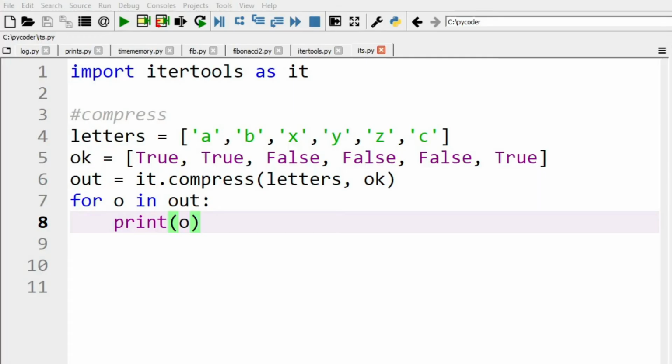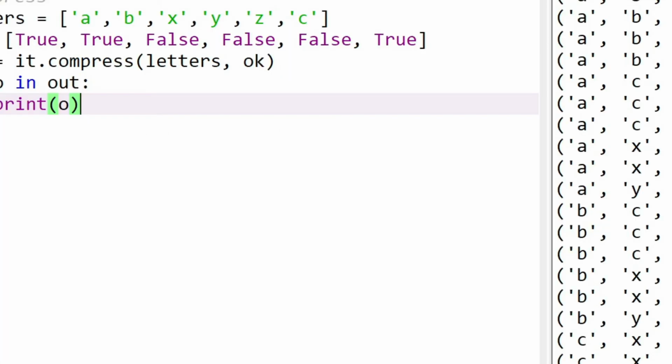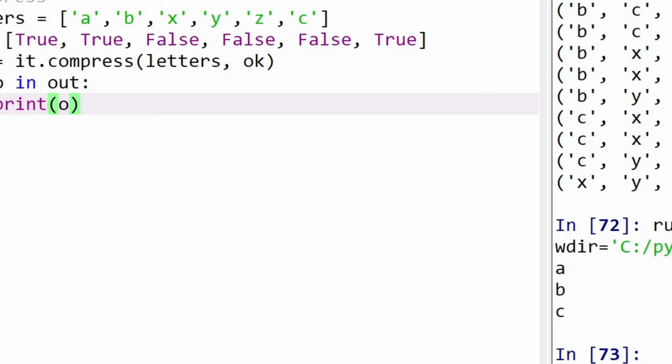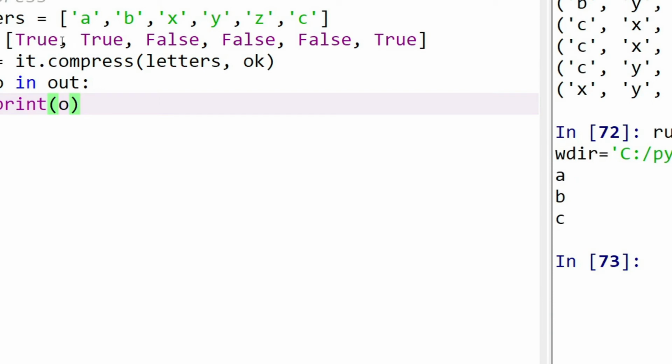Compress. Compress is quite straightforward. We have our letters in a list, and we create another list with either true or false. Now we compress the two lists, so when there's a true value we include that value inside the list. So let's run that. We can see here where we've got true, we've got the first two, A and B, and the final value C. So we print A, B, C.